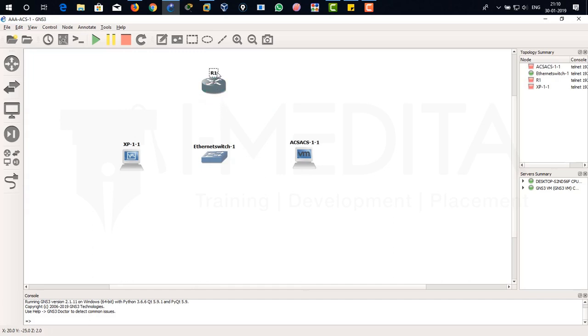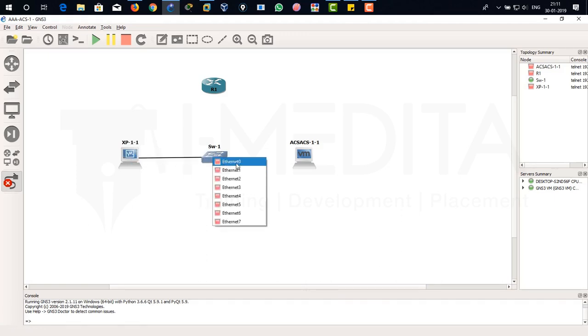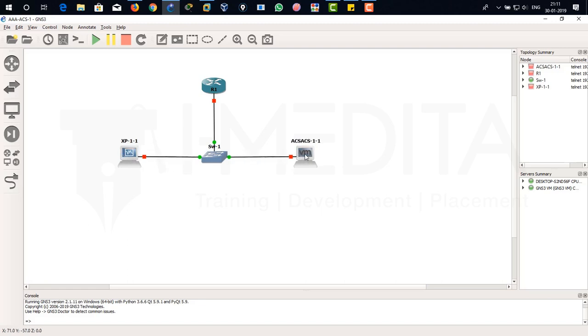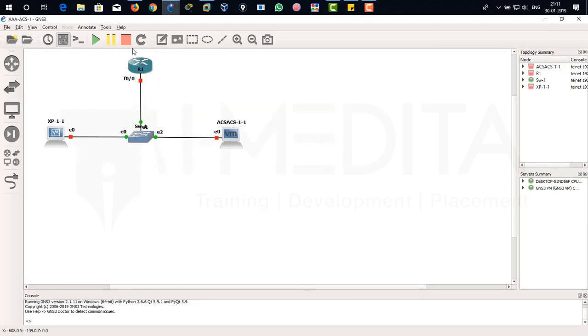Now we're going to set up this small environment. So this is switch one, and then just connect these devices with one another. Click on the cable media, click on Ethernet, click on Ethernet 1 with the router's FastEthernet 0/0, and click on Ethernet 2 with ACS. It's done. Now I'm going to click on the port labels, the interfaces, so that we can verify which interfaces we are connected to.